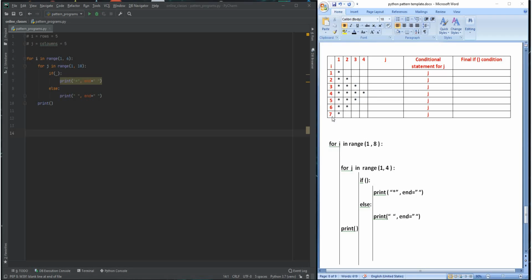So first write down the number of rows. Okay, I will represent number of rows. So this time rows are from 1 to 7. So here I have written like this: for i in range 1, 8. Okay, then inside every i loop there is going to be j number of columns. So let's write that also: for j in range 1, 5, because I want from 1 to 4.